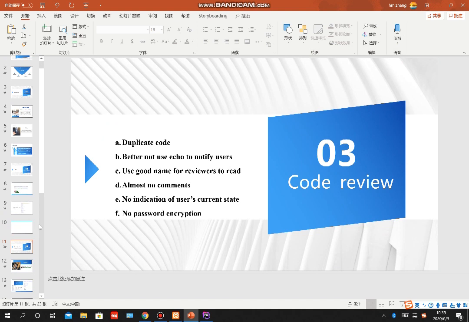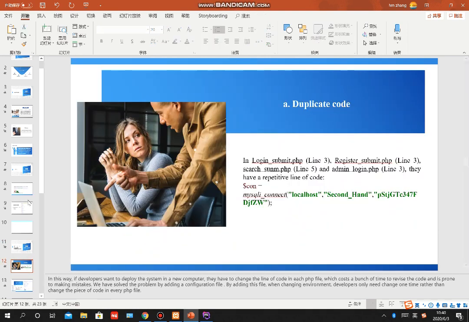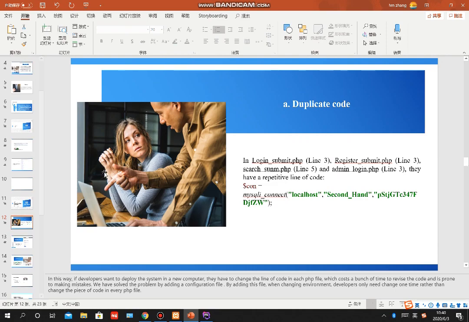Then the third part is the code review. I will explain some content in our change list. This is the outline, and I will explain each one later. The first problem is the duplicate code.